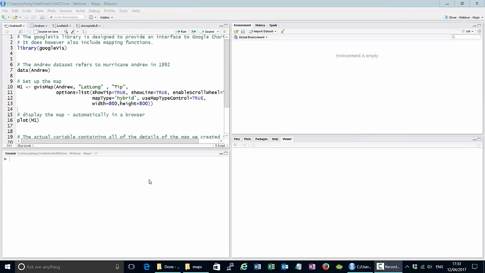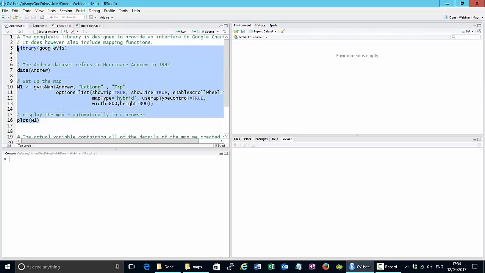This is our first demonstration, a very short demonstration using the Google Viz library in R. I'm just going to load the Google Viz library. We're going to use data which is provided with the library itself, and this is data called Andrew, and it relates to the Hurricane Andrew of 1992, which blew in from the Atlantic and onto the coast of North America. I'm just going to run all of this code in one go and see what it produces.